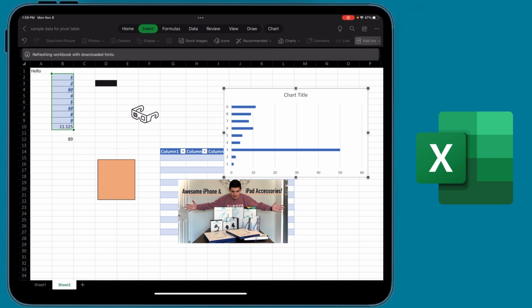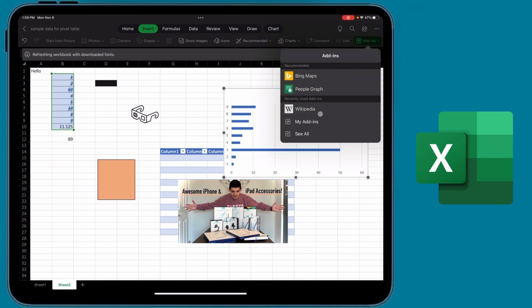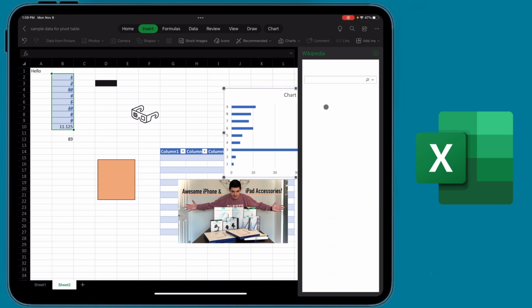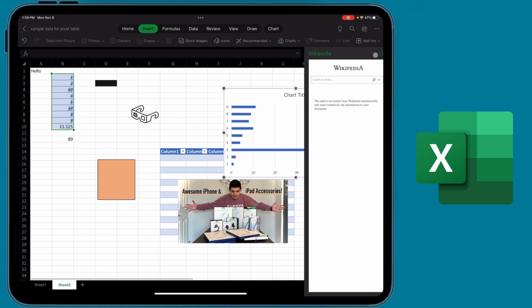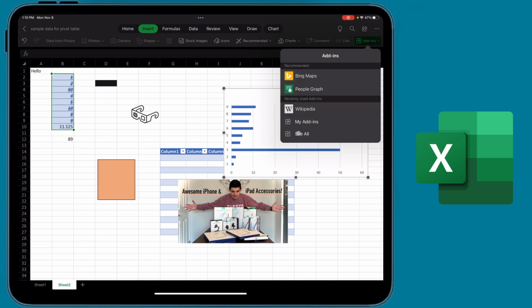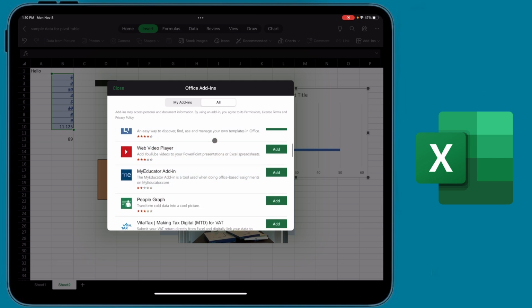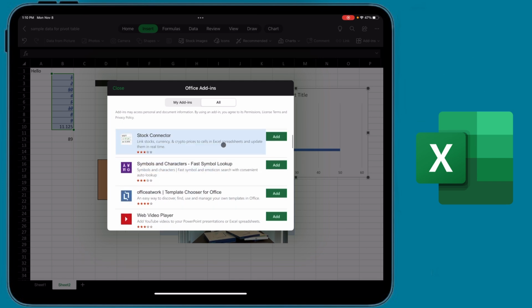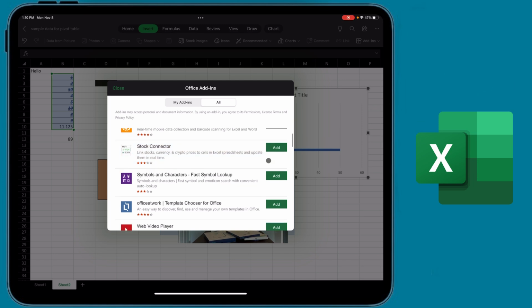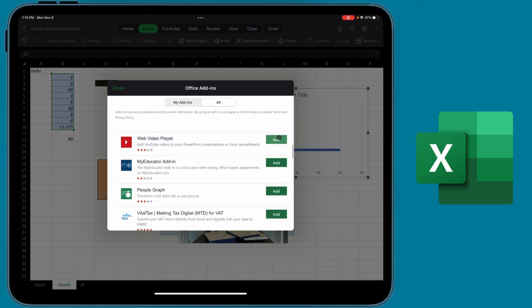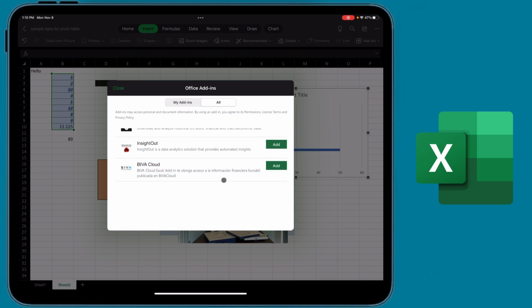Another little feature that was added is something called add-ins. So I have the Wikipedia add-in, which basically just allows me to pull up Wikipedia on the right-hand side, but there's an abundance of add-ins that you can work with. So you can go to See All, let it load up, and you have all of these different add-ins. So if you want to be able to import, let's say, different stock connectors in here, you can add that. You have a web video player, so if you want to embed a YouTube video onto here, you can also get that done with these new add-ins, and there's a bunch of different ones, and the list kind of just goes on and on.